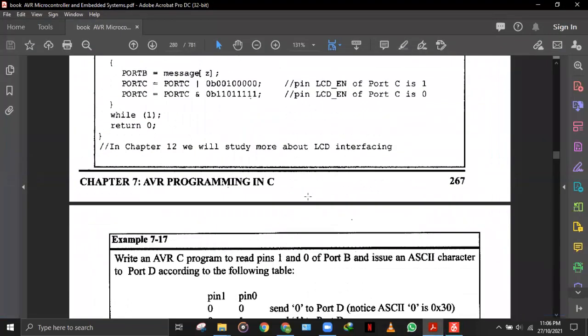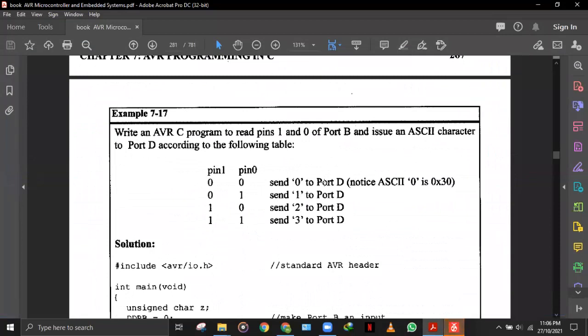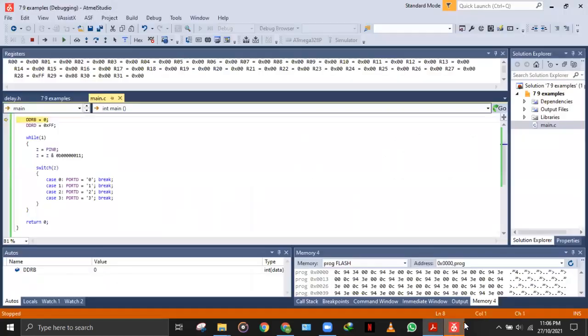In 17 we had to do this: we have a C program to read pins 1 and 0 of Port B and issue an ASCII character to Port D according to the following table. So we will do this through the table. On Port D we have our value. We set Port B as input, came straight to case 1, then case 0, case 2, case 3.